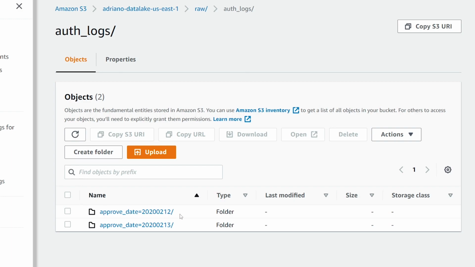And as we see, we've got two new folders that were written in S3, one for one date and the other for the second date. And what you'll notice is the column name is actually written into the path. So why does it do this?